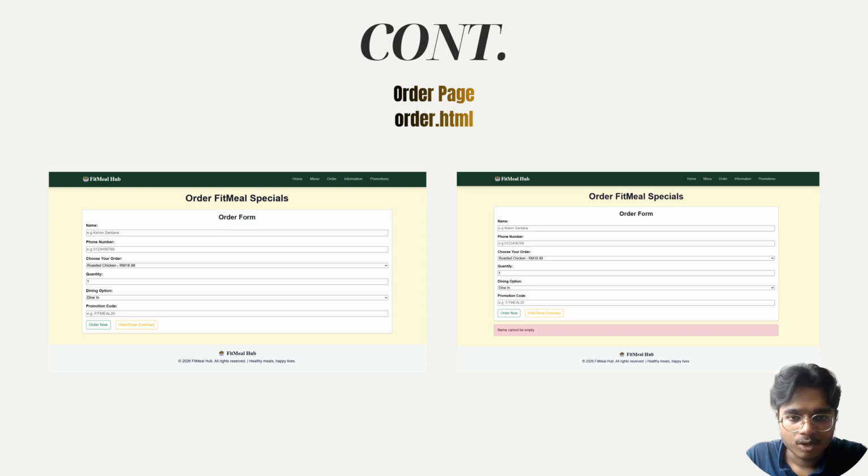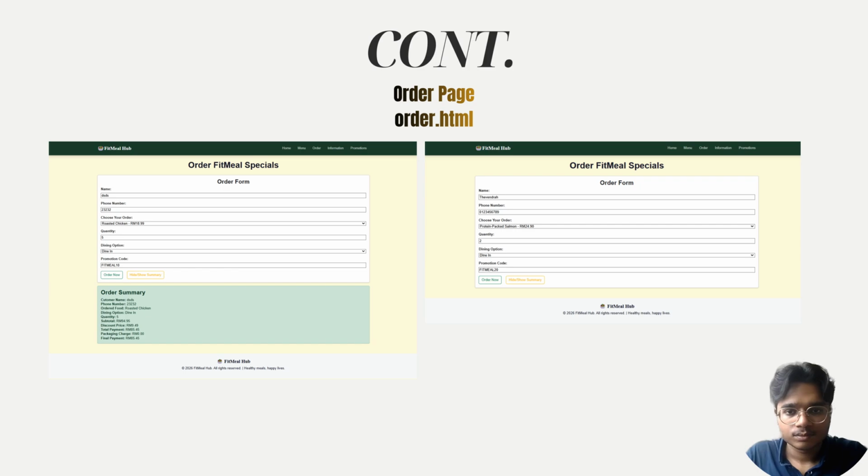The form is connected to JavaScript for functionality and validation. When the user clicks the Order Now button, the script prevents the default form submission and checks if required fields like name, phone number, and quantity are valid. If any field is empty or incorrect, an error message is displayed using a Bootstrap alert. If all inputs are valid, the system calculates the total cost by determining the selected food price, multiplying it by quantity, applying any valid promotion discounts such as Welcome 15 or Fit Meal 10, and adding a packaging charge for takeaway orders. The final order summary, including subtotal, discount, and total payment, is then displayed dynamically on the page.